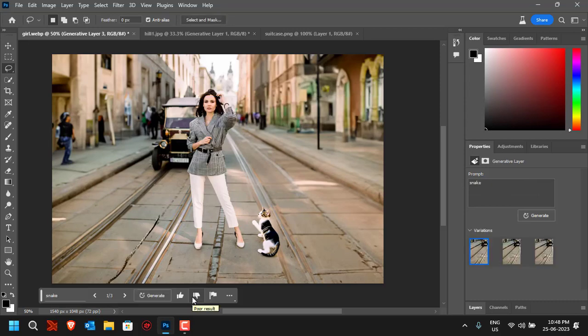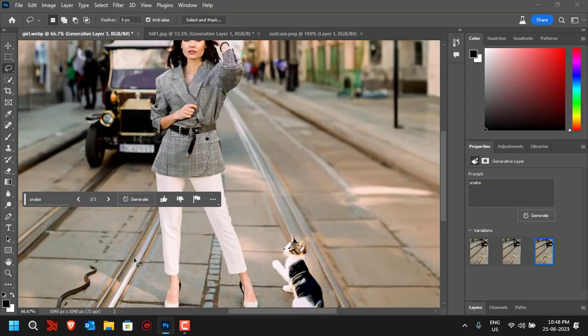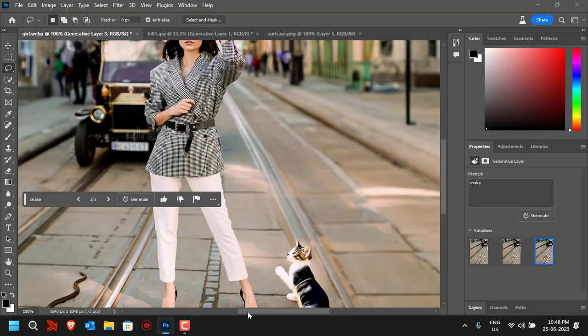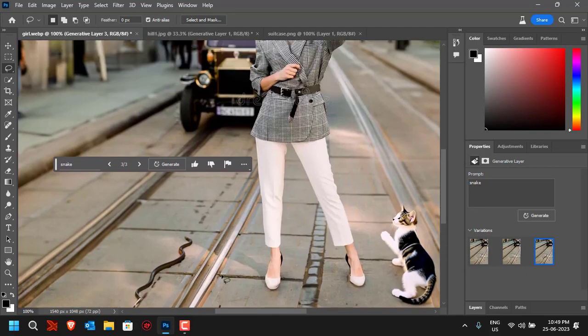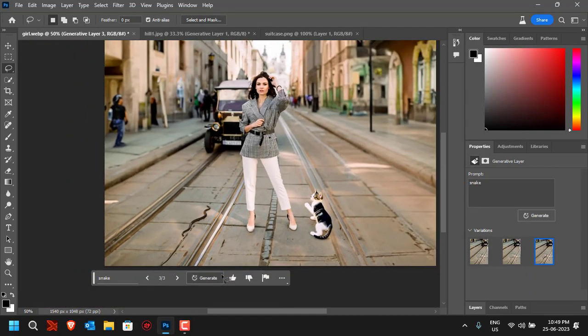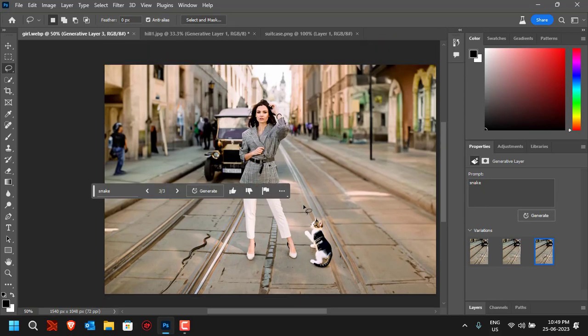Okay, this snake doesn't look like a snake. What about the second one? Nope. The third one, yeah, the third one looks a little realistic. If I zoom in on the image, yeah, this one looks good, this one looks realistic, so I'll leave the snake over here. Do we have anything else to add?